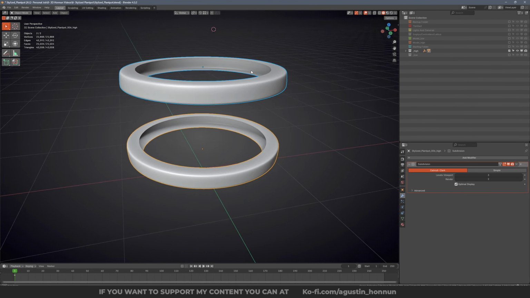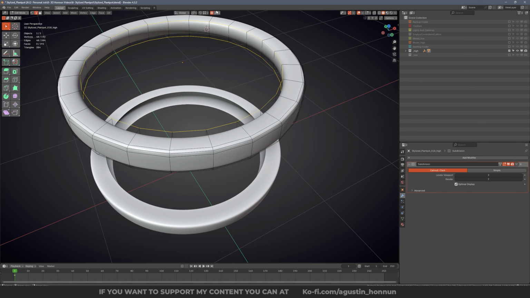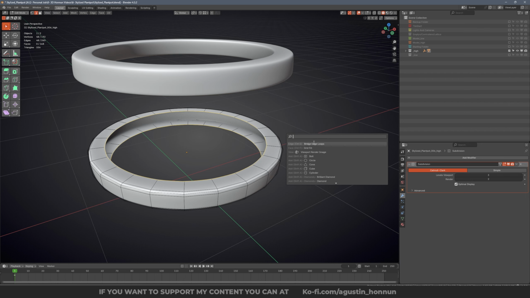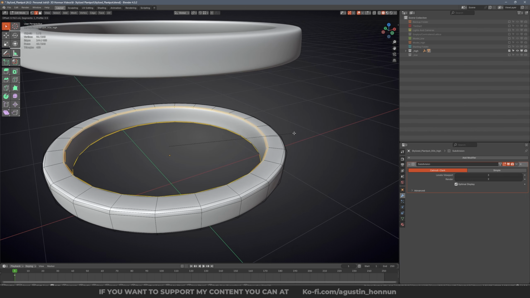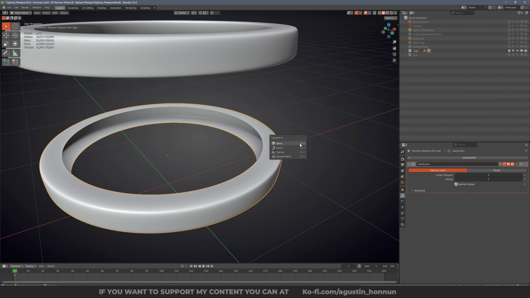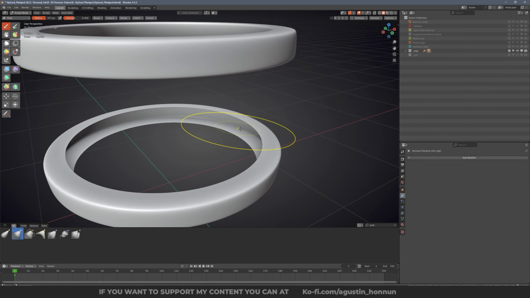Okay, that's cool. I'm going to do the same for this part, but first we need to close them using bridge edge loops. I'm going to add here a little bevel, and the same for this one. Otherwise, if we don't do this, the remesh modifier will create some holes in the mesh. I'm going to show you. For example, if you try to remesh this object, this will happen.